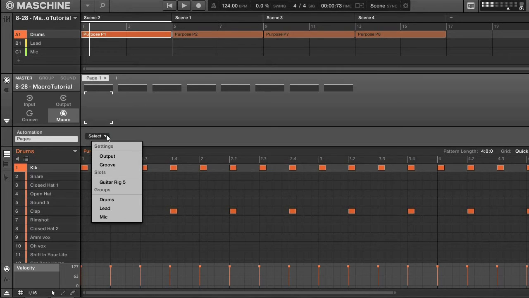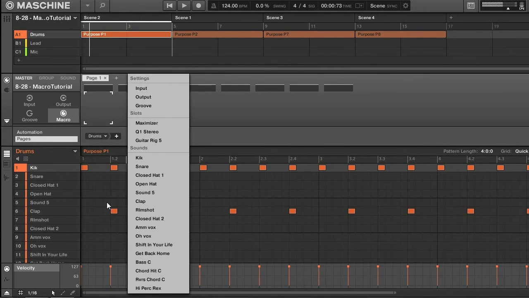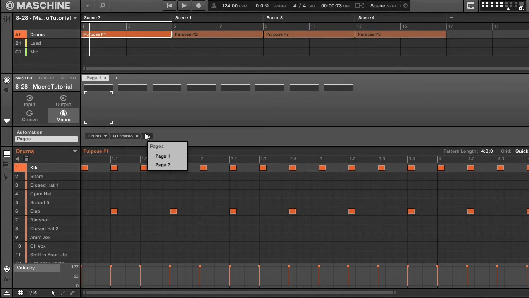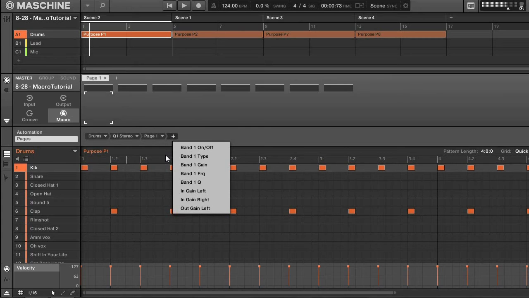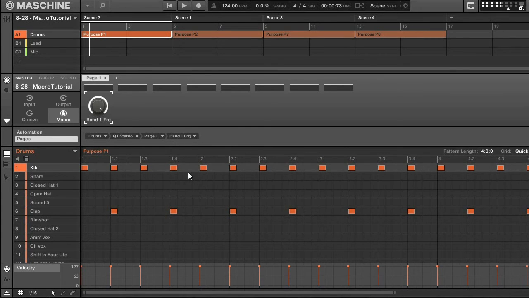So I'm going to head to my groups. Here's my drum group here. Now I have some slots right here, including my EQ. So I'm going to select that first page of parameters, and this is just going to be the frequency. So as soon as I hit that, you can see that my knob sort of appears here, and I have control over my drum group frequency.